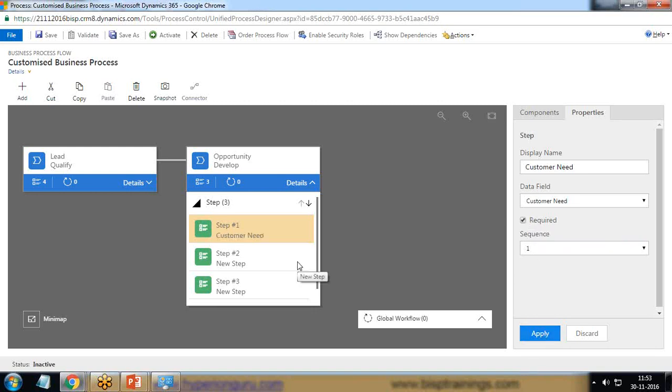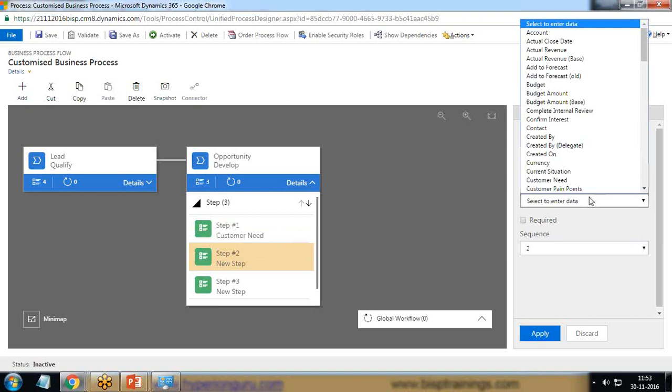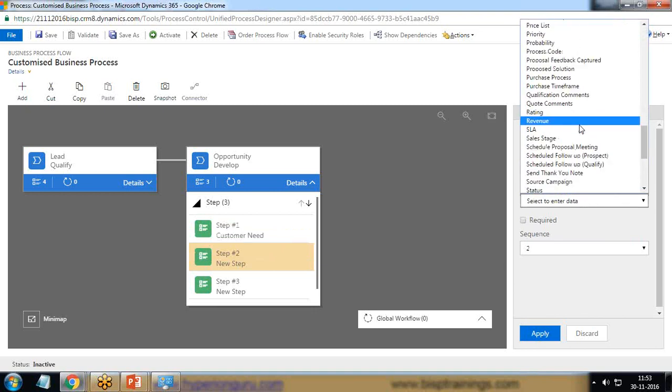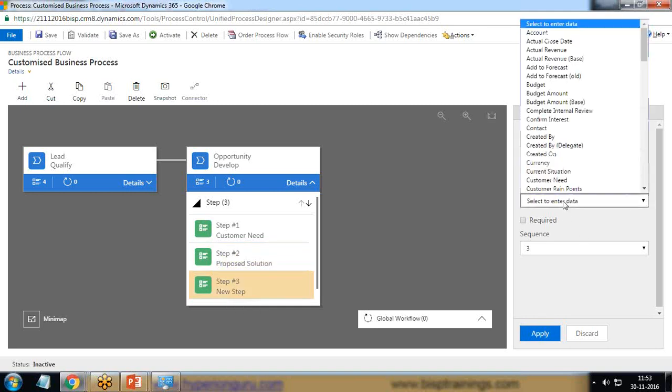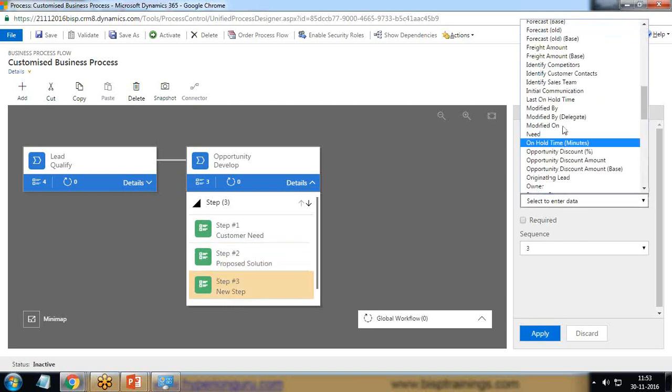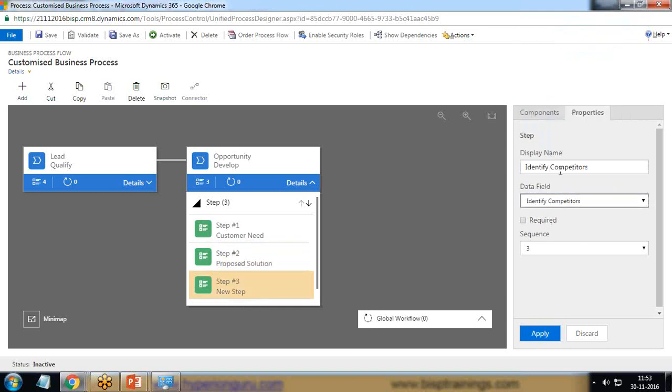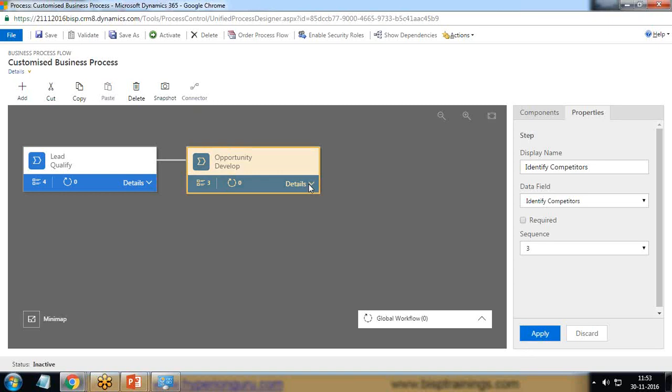Apply. The second is proposed solution. So I select this one, and I'm going to select the proposed solution. And the final one is identify stakeholders, just to identify competitors, and apply. So I've got 3 steps in this particular stage.